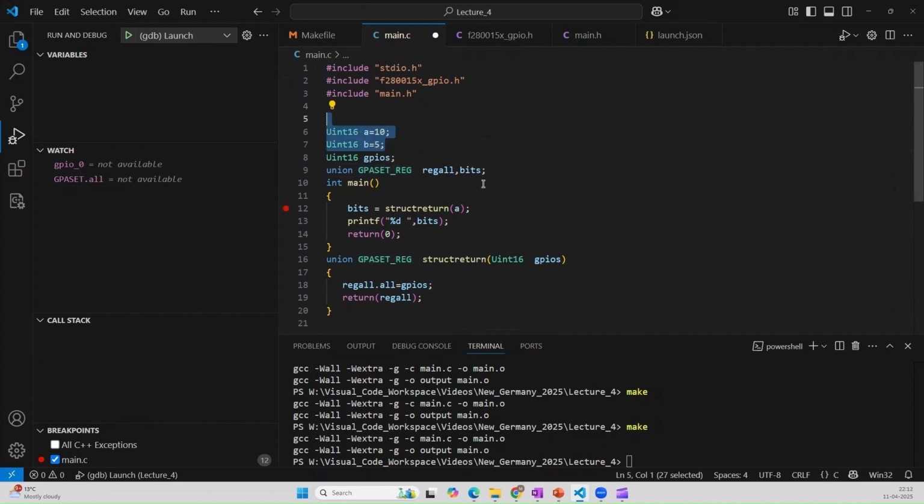And now what I'm trying to do is I'm passing this some global variable structure. That is the reason why I have this unsigned 16. But what I'm trying to return, I want to return the whole union. How to do that? It's very simple.